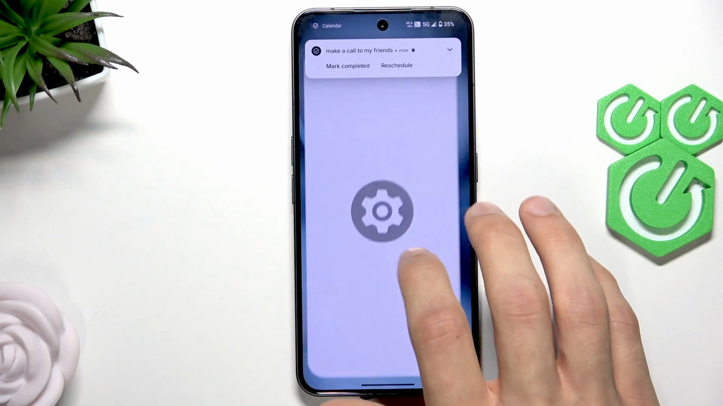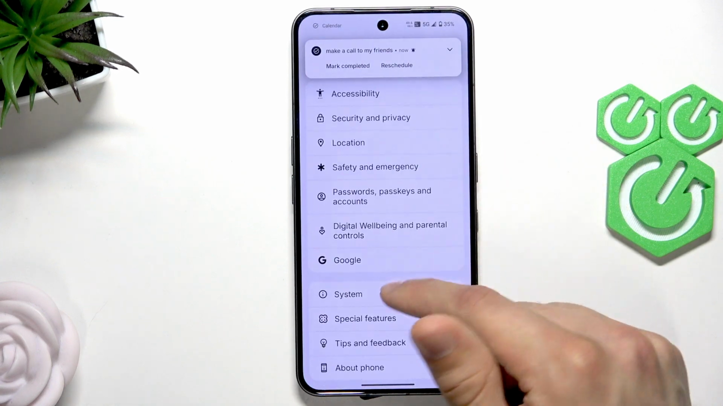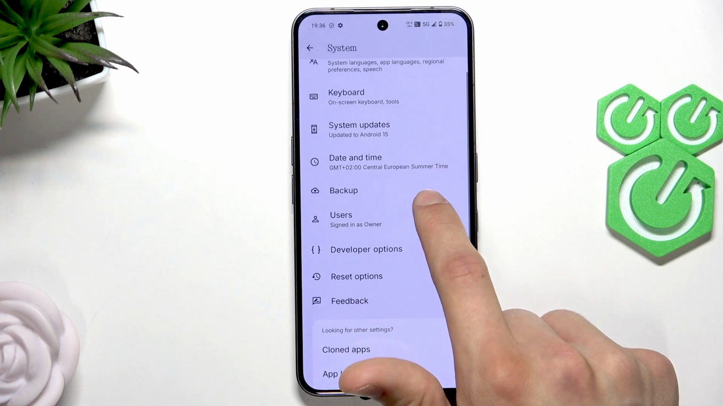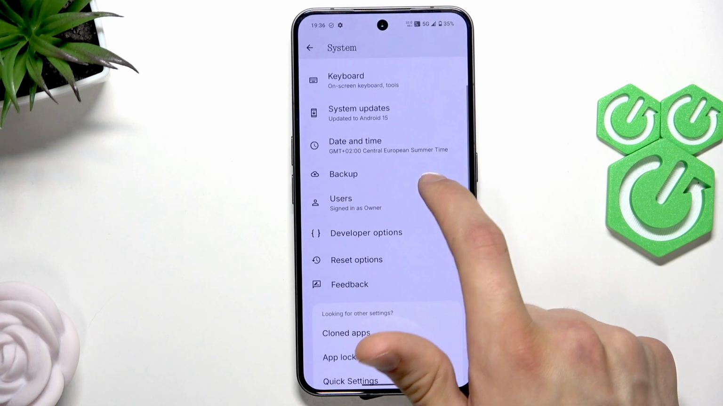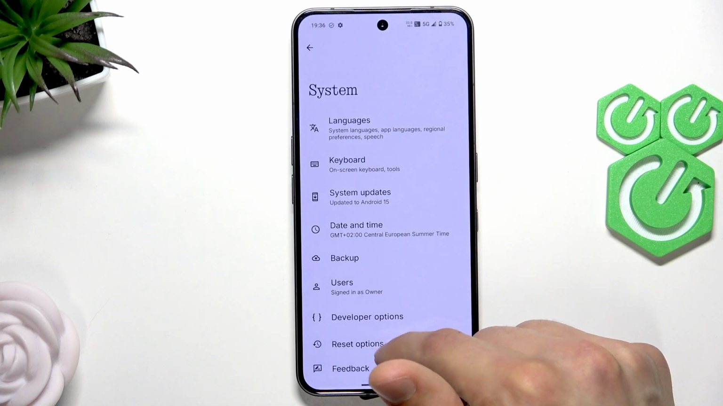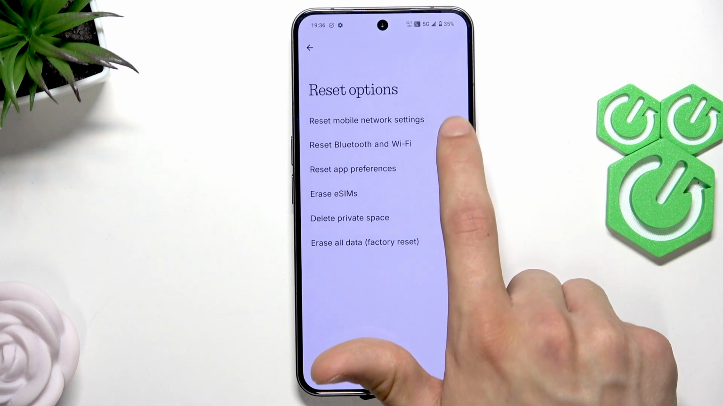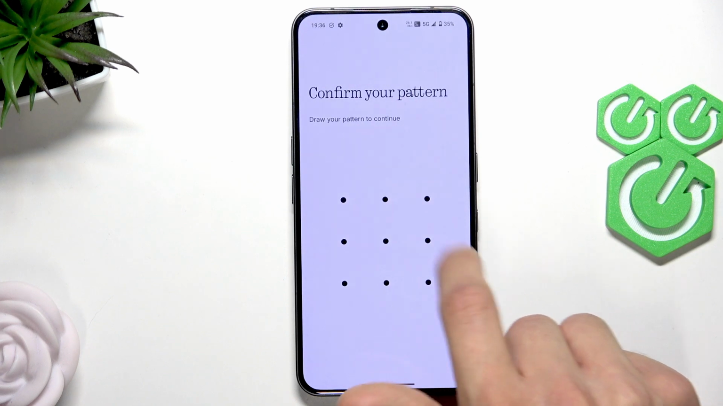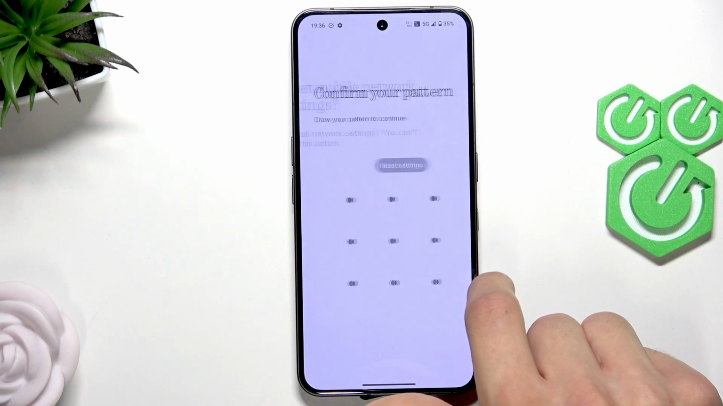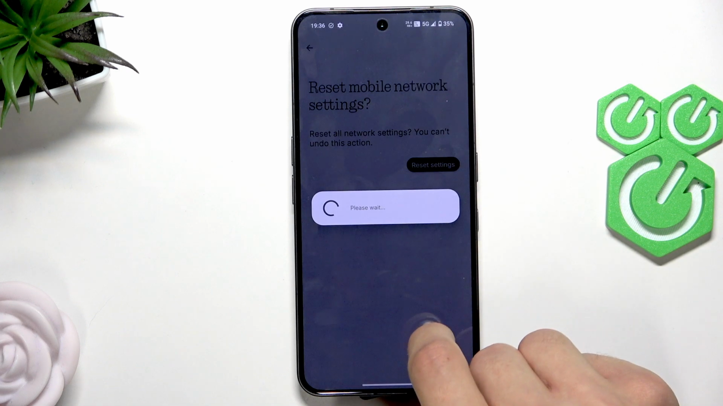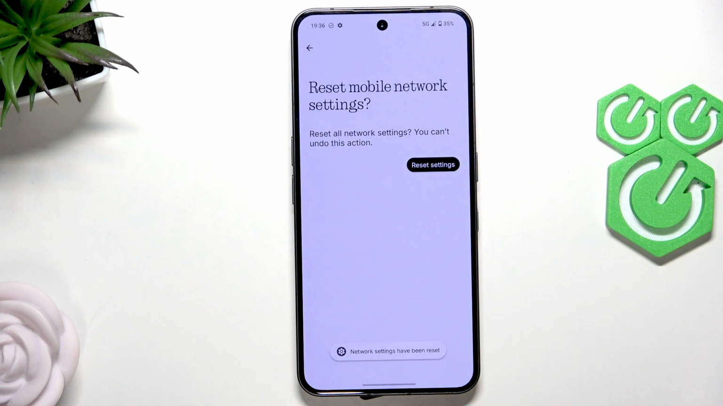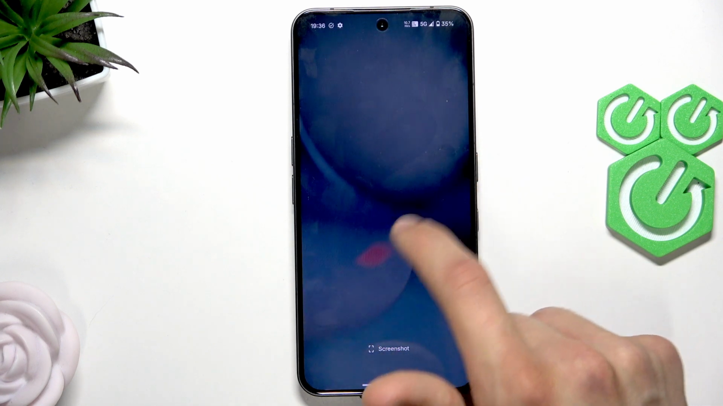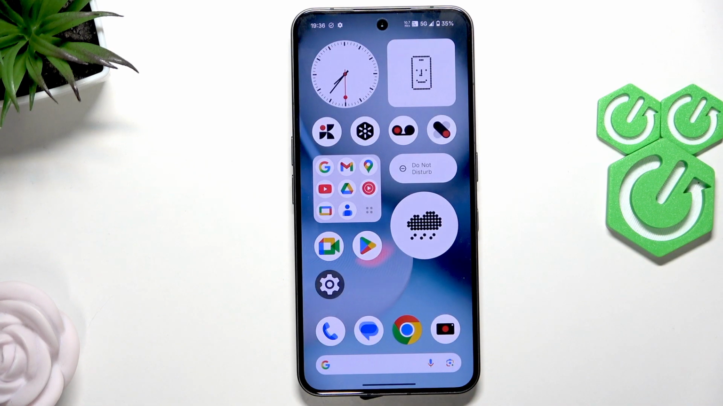And then as the last resort, you can go to the settings again, open system settings, go to reset options, like right here, and then select reset mobile network settings. Click reset and confirm, click reset again, and after that check if your mobile network improved.